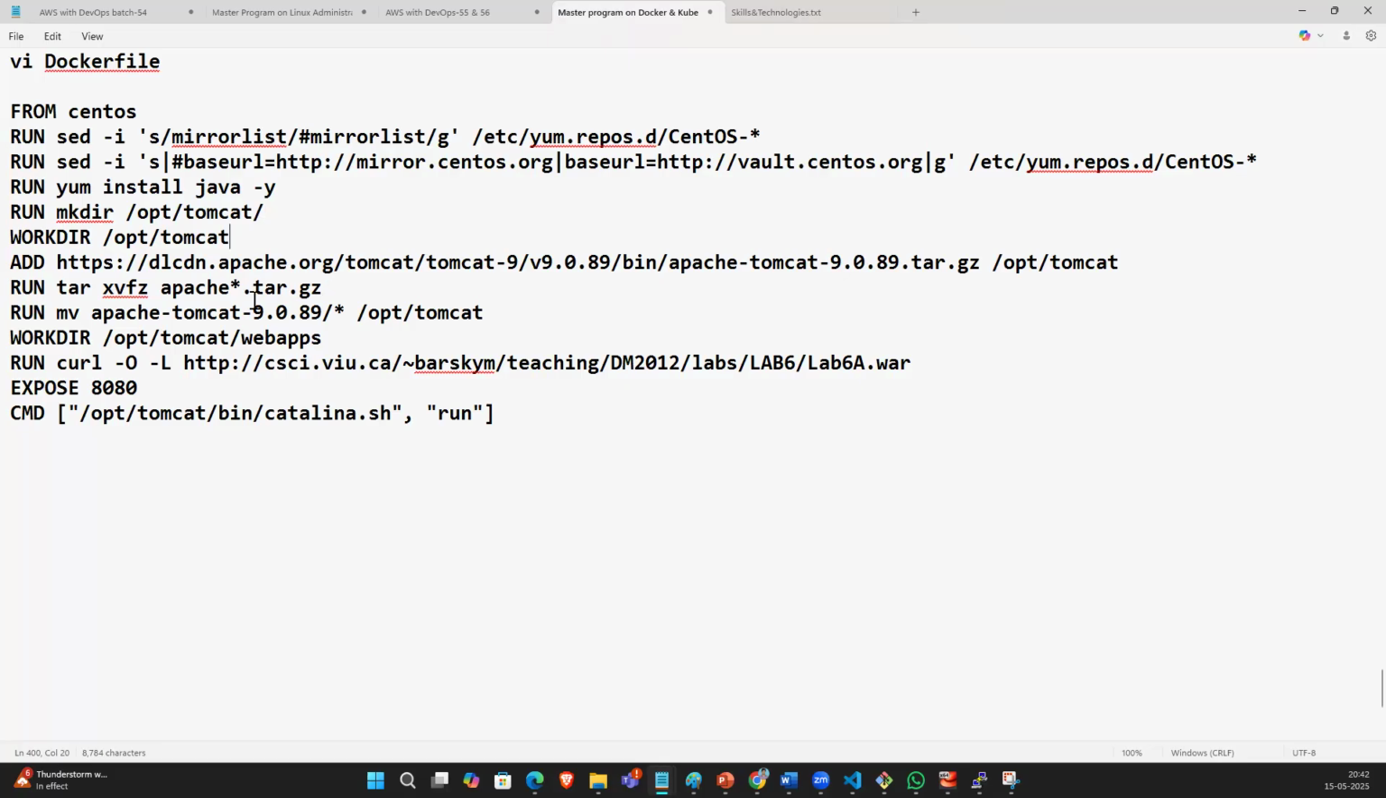So this will be downloading and untarring. Then run move Apache to the opt tomcat. WORKDIR opt to the Tomcat webapps. If you want to go to the Tomcat webapps, then curl. We need to download this lab 6a data. This is the project, guys. This is the application file. Then EXPOSE 8080, and CMD opt tomcat bin catalina.sh run.